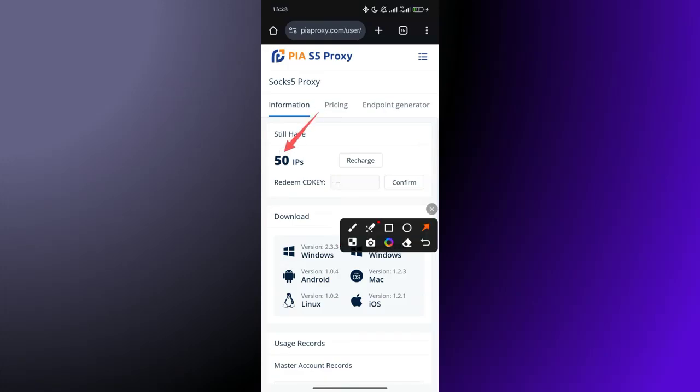Alright, so once you've redeemed your key, once you log in, you're going to see 0 IPs here. Then you click on redeem CD key. I'm going to give you a key, then you press confirm. After confirming, the value will change from 0 to a different number. It depends on the IPs you buy from me.